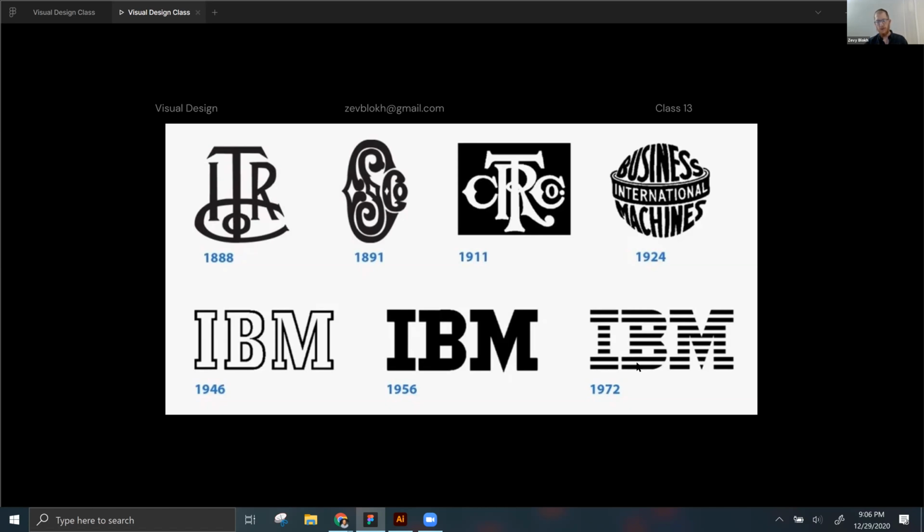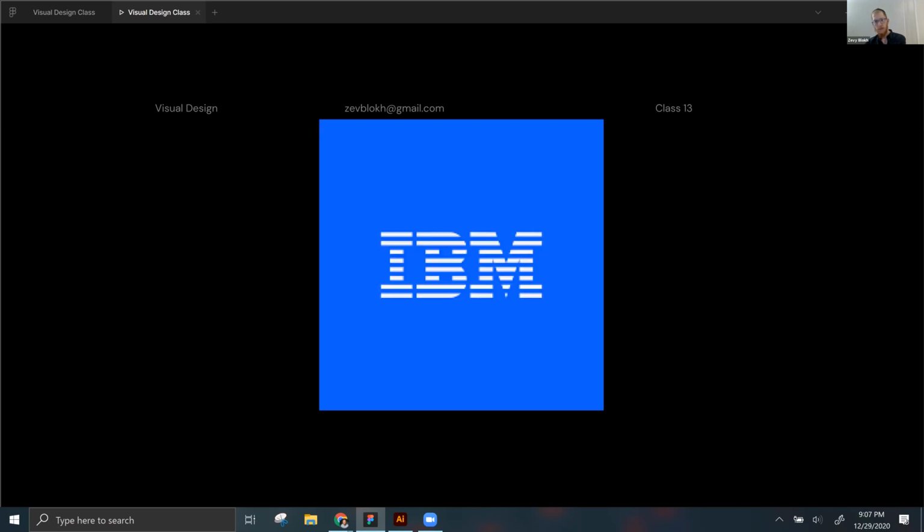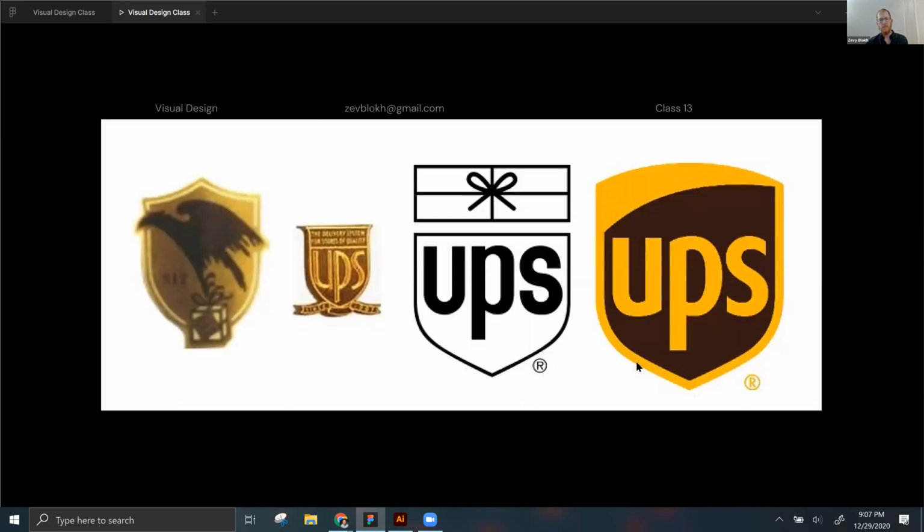Really good logos don't have to change because they follow all the basic principles. They're really good in black and white. They're very recognizable. They're unique. And therefore, the company doesn't feel compelled to change the logo. And this is what the current IBM logo looks like nowadays.